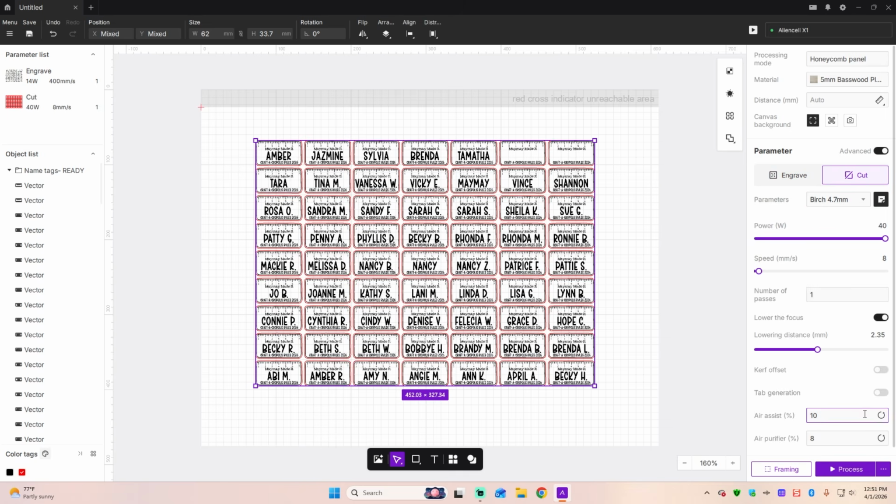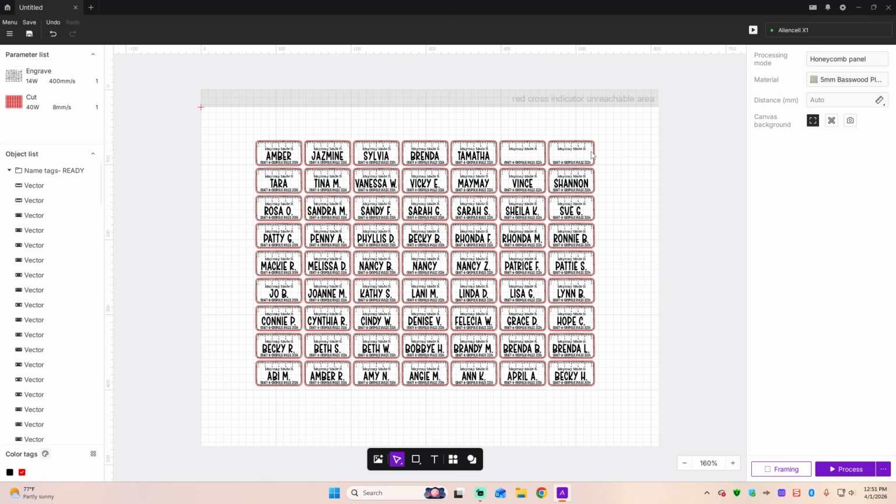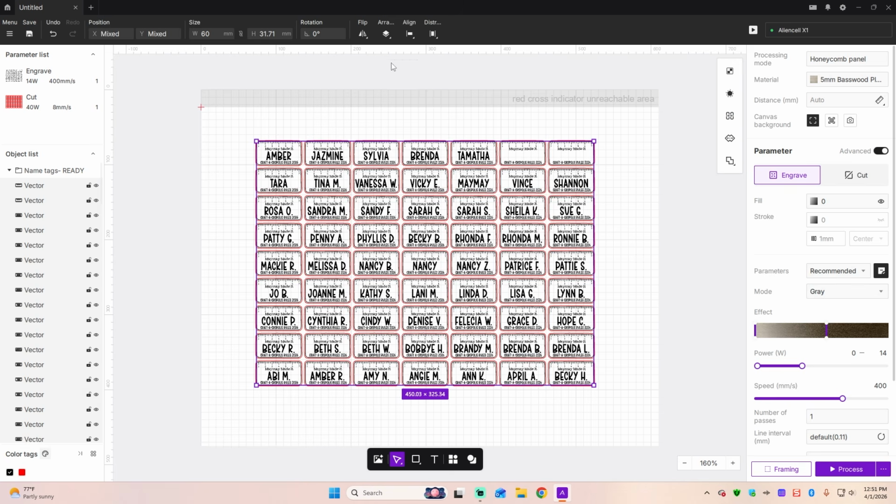I don't know why these keep defaulting to nothing, but I'm going to go ahead and reset those. I've got the focus lowering 2.35mm on the cut, so I've got that set correctly. Once you do that, now they stay red. I don't know what's up with that, but that works.